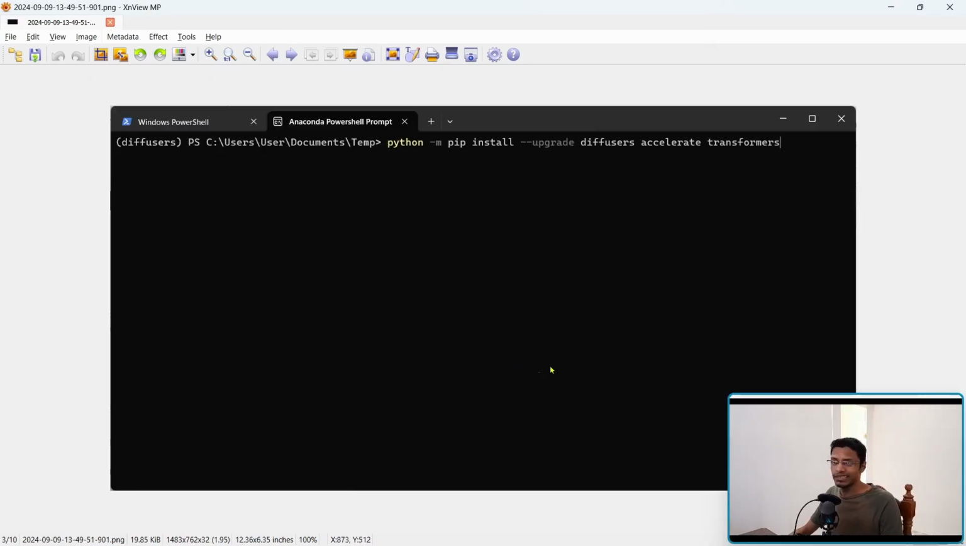Now, once that is completed, you will need to install diffusers, accelerate, and then transformers. Make sure you're typing it in this particular order. I've had issues in the past where I typed transformers first and then diffusers at the end, and it just did not work for me. All right, so this is the full command.